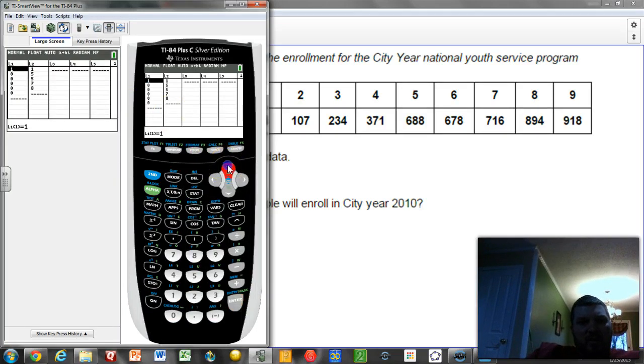So I've already got some stuff in my calculator, so what I want to do is clear that stuff out. So I'm going to go up to L1, highlight L1, and hit clear. Do not hit delete. If you hit delete, you're going to have to reset your calculator. You don't want to have to do that unless you absolutely have to. And then I want to also clear out the information that's in L2. So just highlight L2, hit clear, and then hit enter.